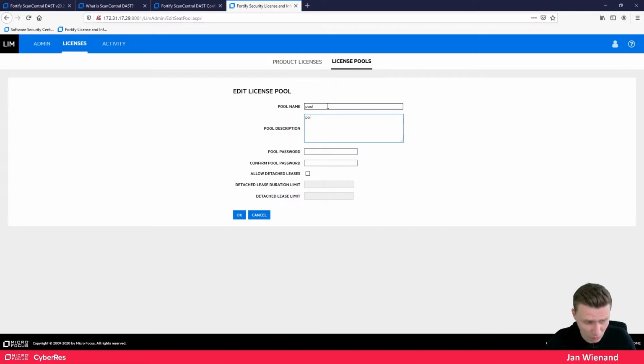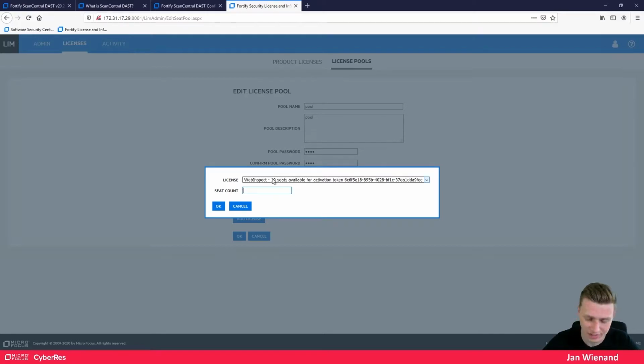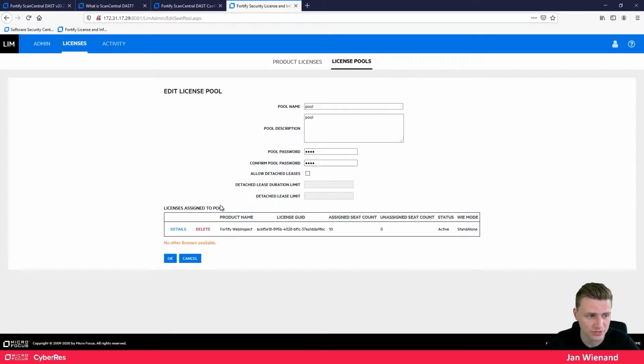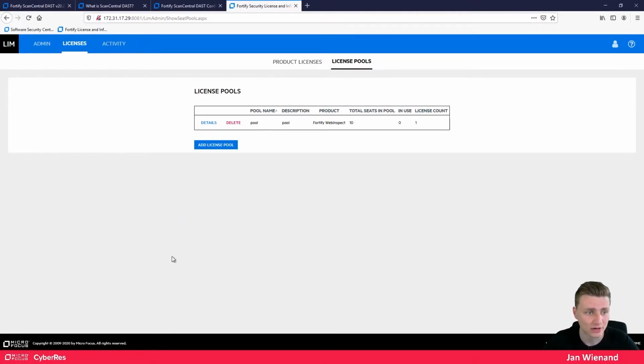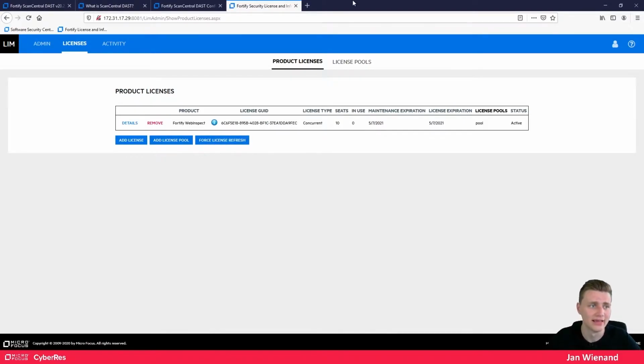So we need to make sure that we have a pool with all these available licenses that we can use for ScanCentral DAST. So click on OK, add a license. In this case, we have 10 seat counts available, and I will use all of them for my ScanCentral DAST installation. Click on OK, and that seems fine. The only thing that you can do is click on force license refresh to make sure everything is fine.